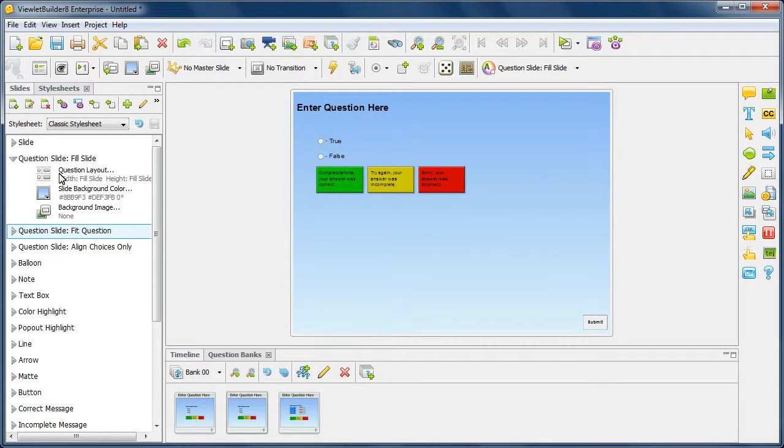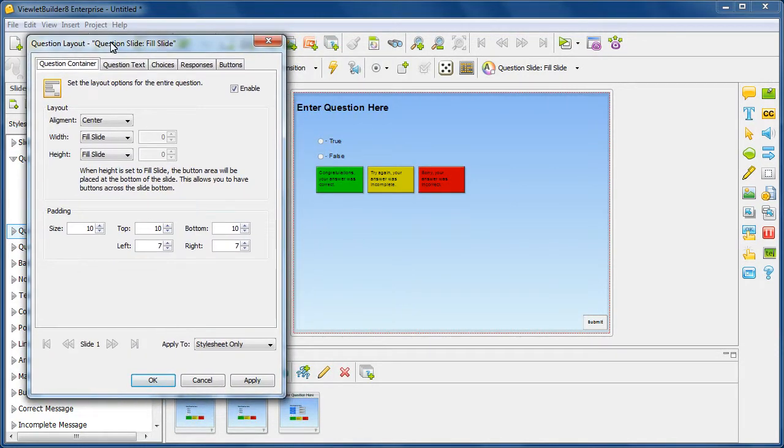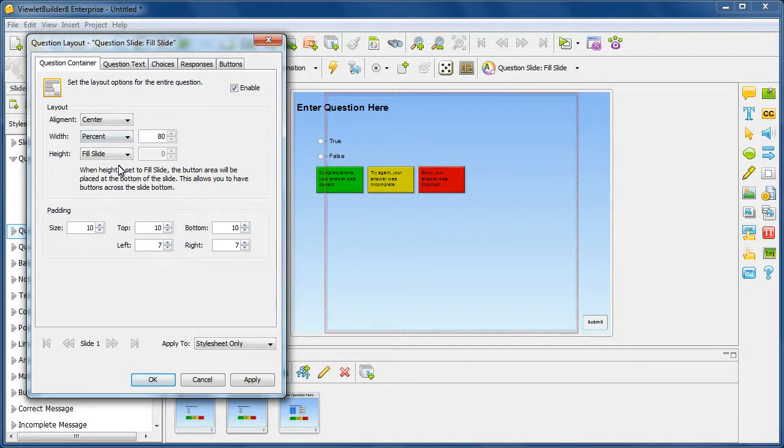So you're going to go ahead and choose the attribute for the question layout, and then a dialog is going to display. In this dialog, you're going to have different tabs for additional choices for working with the auto layout template. And in each of these tabs, you can go ahead and enable the feature and then modify the settings. So for example, maybe here for this particular template, I don't want to fill the slide fully. I want to maybe set a percentage.